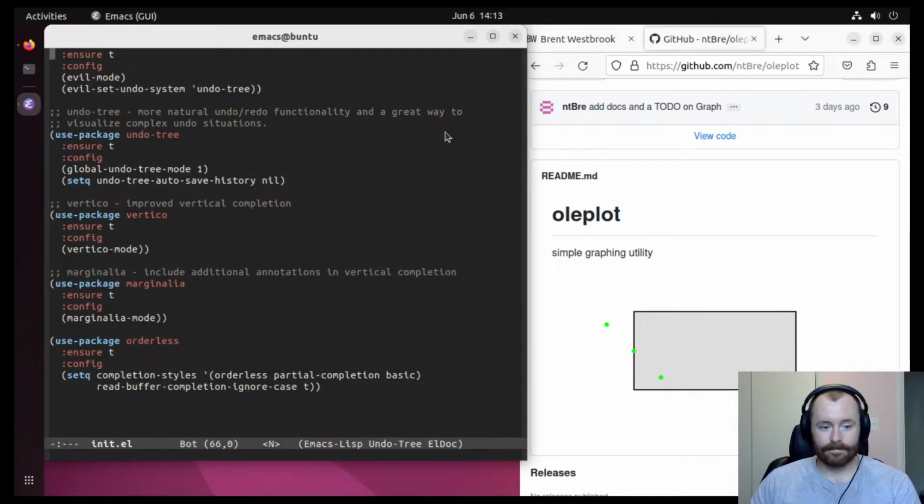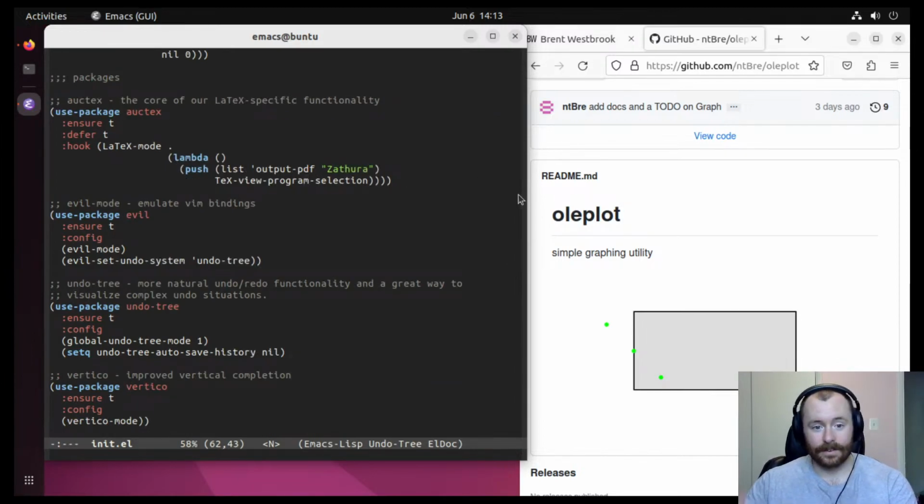But these, evil, undo tree, vertico, marginalia, orderless, are pretty much all I need for this. Oh, references. Yes, the other thing we're going to do, references. That's a big one. That will involve some more Emacs configuration as well.